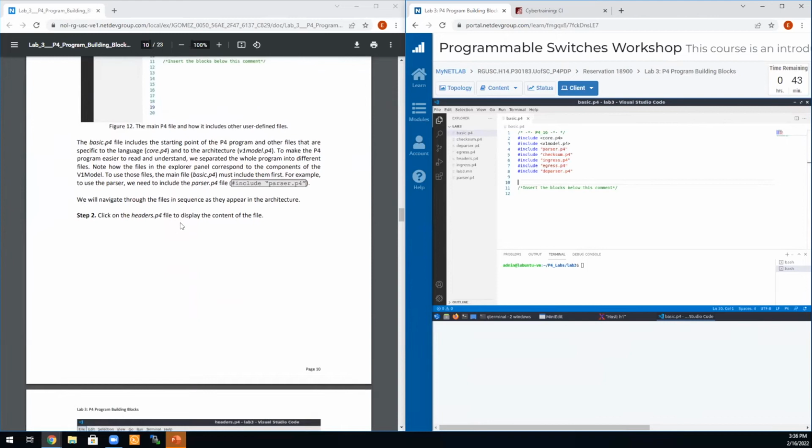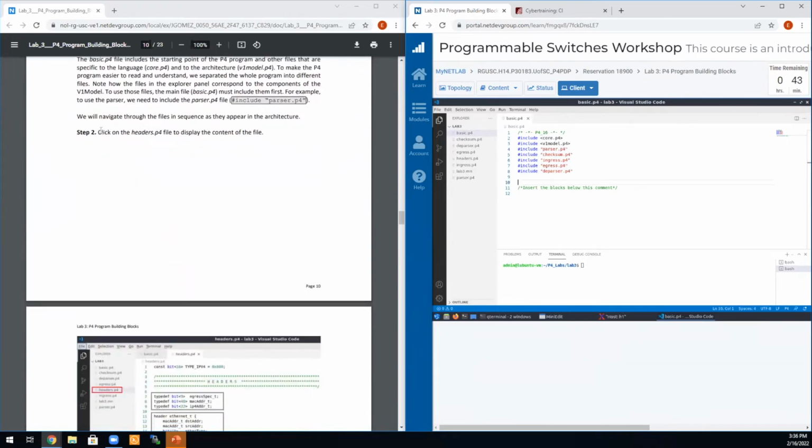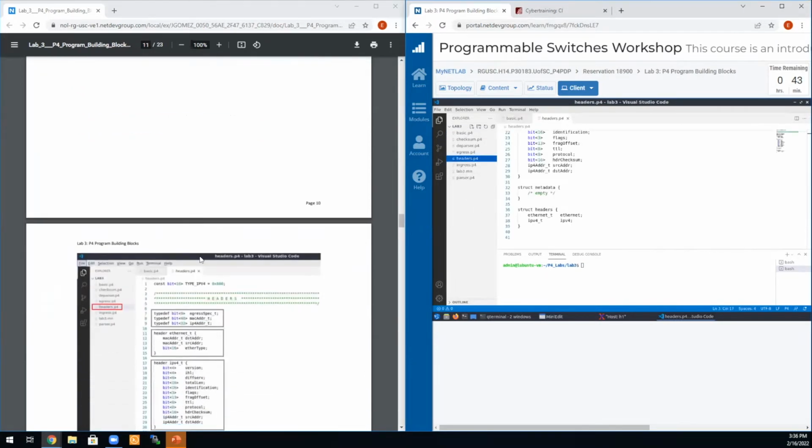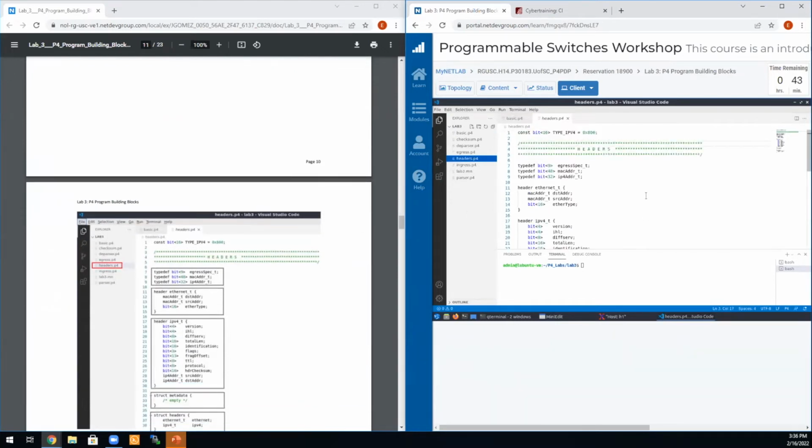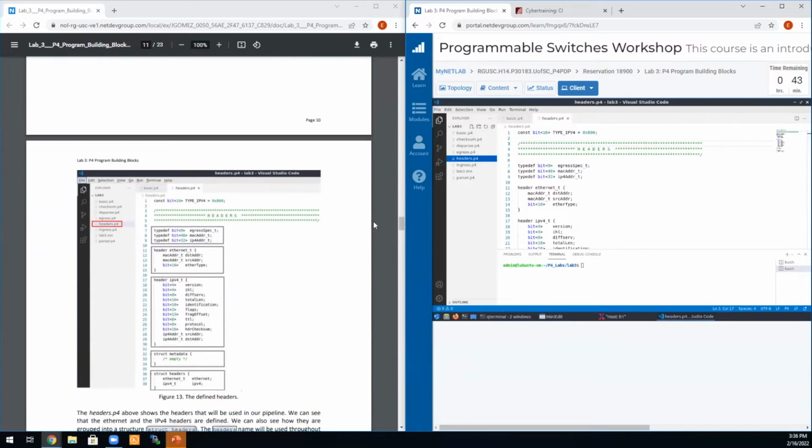Next, I will go and look at what the headers.p4 file looks like. So we have a file called headers.p4. I will click on that. And what we can see here is we have a few things to notice. First, we have some constant definitions. So I'm telling here that type IPv4 is equal to 0x800. This is just a constant. You can define that here.